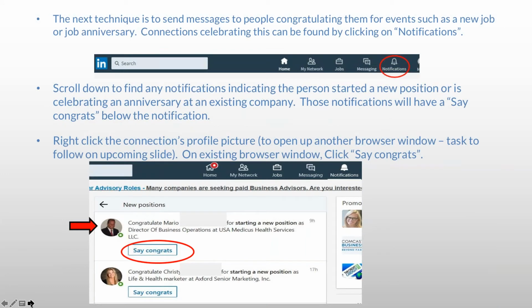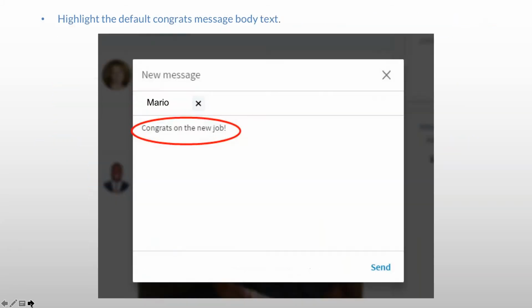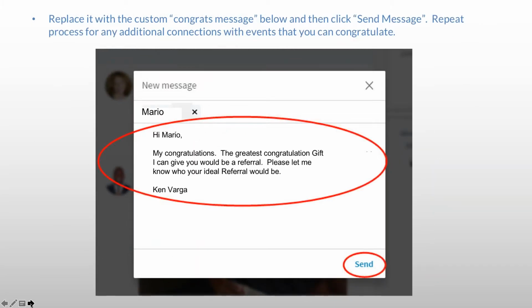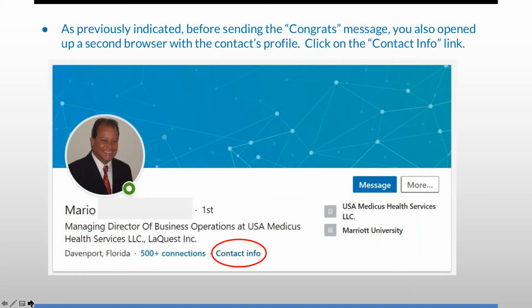You just click on notifications, and you see where it says congratulations, which shows you those who have a milestone. Then you click on say congrats, and you click in and paste the best congratulation message. As previously, before sending the congrats message, you also open up the contact profile, and you click on that, and now you're going to get their phone number, email address and name.